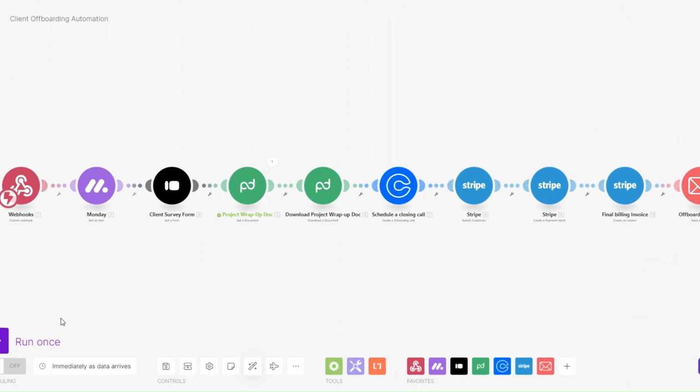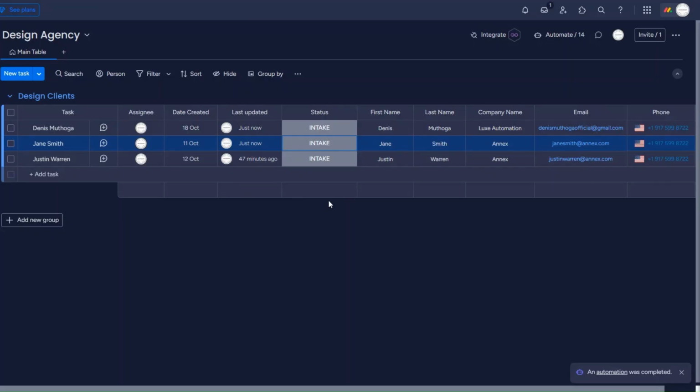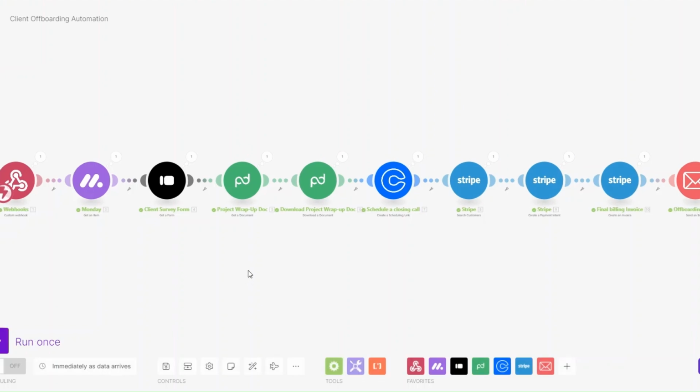To test our automation, I'll run our automation. And then on Monday, I'll change the status of one of our clients to client offboarding. Here, you can see that our automation worked perfectly. We triggered our webhook after we changed the status of one of our clients to client offboarding. And we got their data right here.